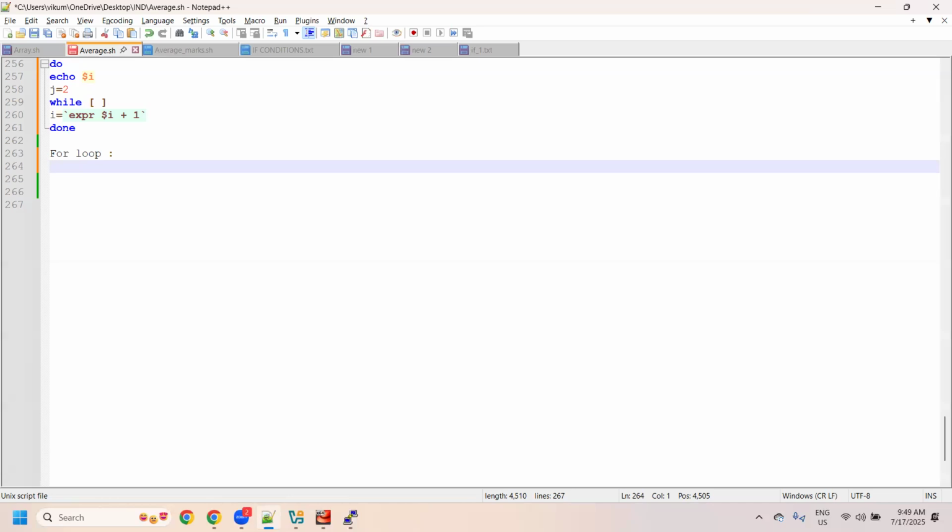So now we are going to discuss the for loop. The usage of a for loop is, if there is a requirement and we want to iterate our program, either with the help of an array or by using a range, or if you want to specify it. In Unix we have different use cases.